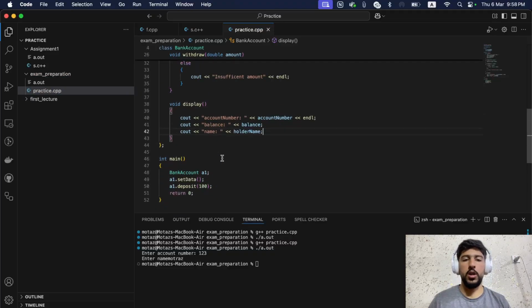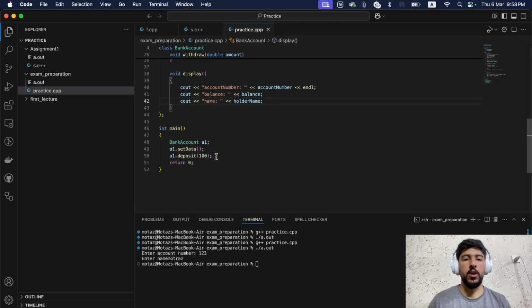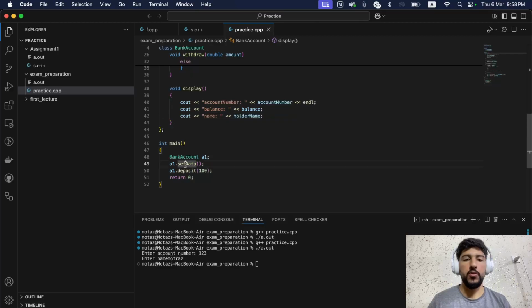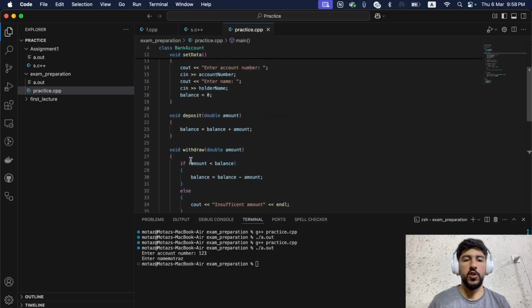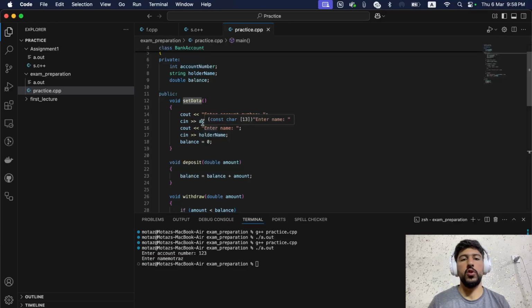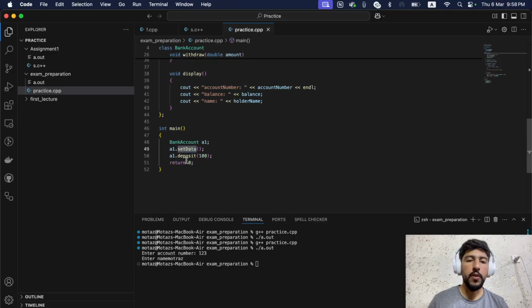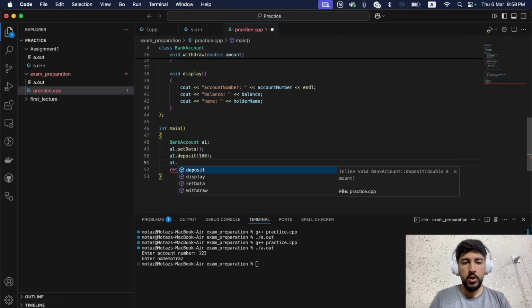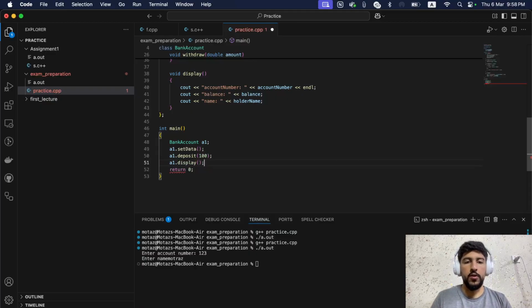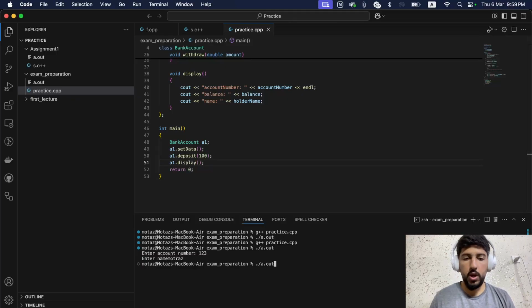The only one thing left is testing it. So here I'm setting data. I'm making an object. This object has this method, setData. So I'm going to ask the user to give the account number and holder name, and I am going to initiate the balance to 0 at the start. Then I will deposit $100. So here, if I do a1.display, I should see the name that I am going to set here in the set data, and then I'm going to deposit $100. So let me try it and let's see what will happen.